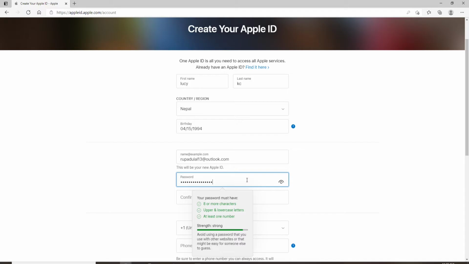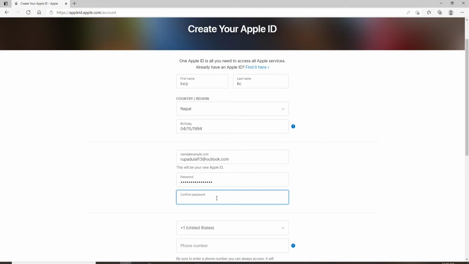Once you type in a strong and valid password, you'll see the criteria highlighted in green, and on the next field, type in the password by repeating it again. Make sure that both of the passwords match. If you want to double check your password before moving on, click on the eye icon to reveal your password.